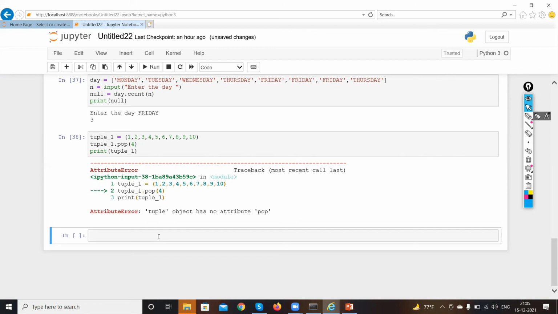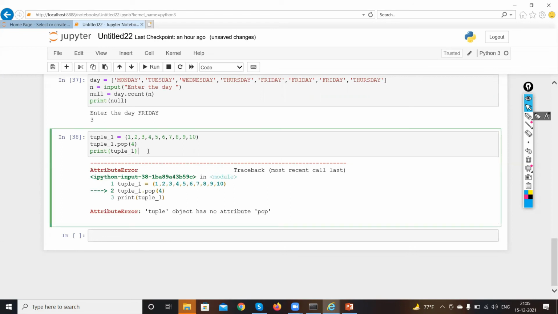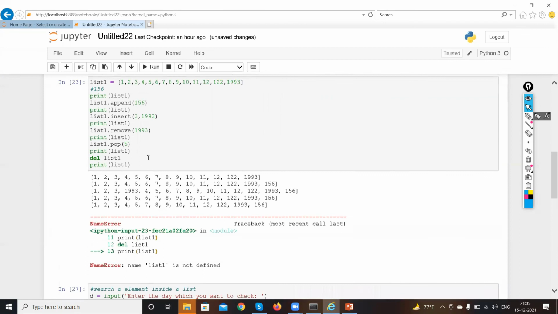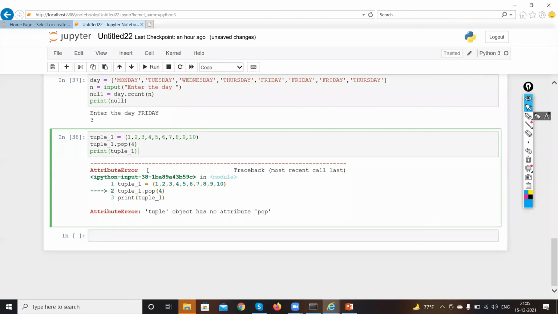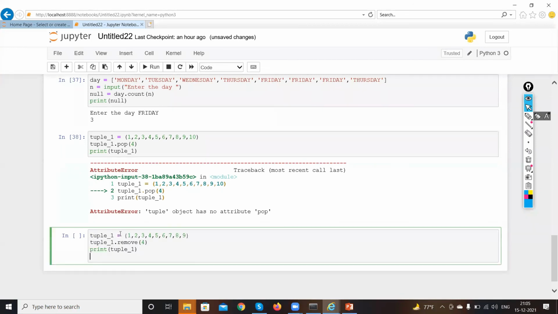Correct? Yes. Can you paste on chat? So if I use remove also over here, no, you didn't take it as a tuple. You took it as a dictionary. See, this flower bracket is a dictionary. This round bracket is a tuple. So that's why we cannot use the remove function and we cannot use the pop function either.